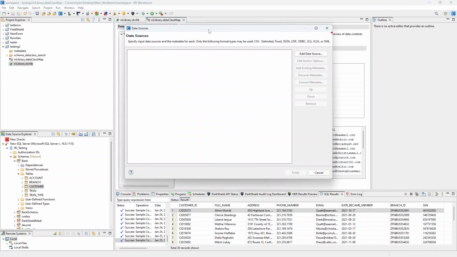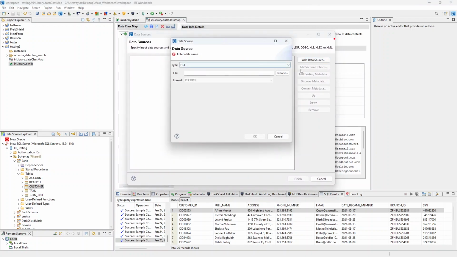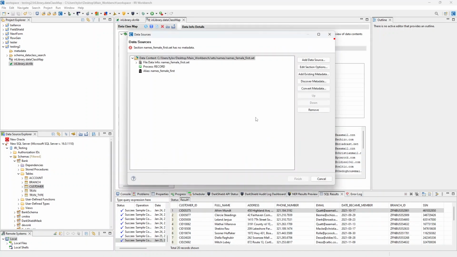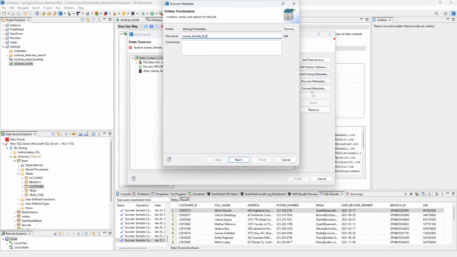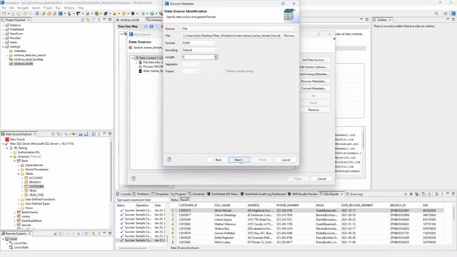Next thing you can do is add a file source. So again, this is not a database, this would be a file. You would click add data source, you would browse to where it is, and let's just go ahead and do something relatively simple here. As you can see here, section names underscore female first has no metadata. Therefore, you would have to discover the metadata and then just roll through this wizard. You would click yes, and then we'll click next.